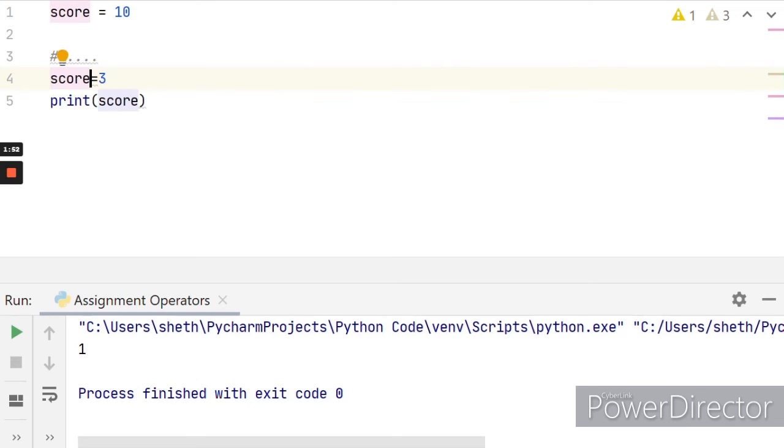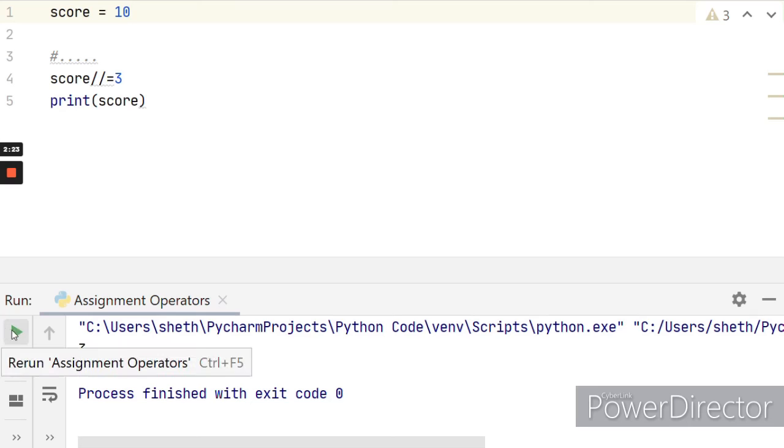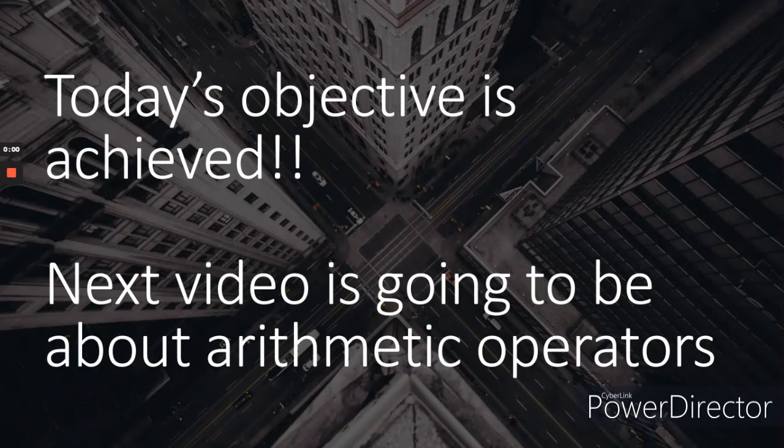Then we'll do square. Let's square this. We will get 4. If I do 5, 25. And lastly, the double slash. See, I'm going to do 10 by 3. See, it rounds it to 3. And you know that 10 over 3 is not a whole number, it's a float value. But it rounds it to 3, and it's because of the double slash. So friends, this objective is achieved.